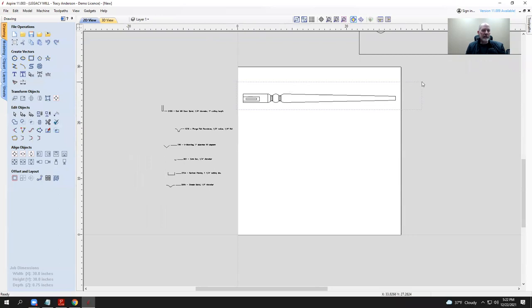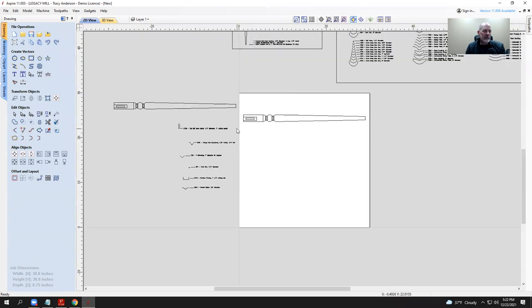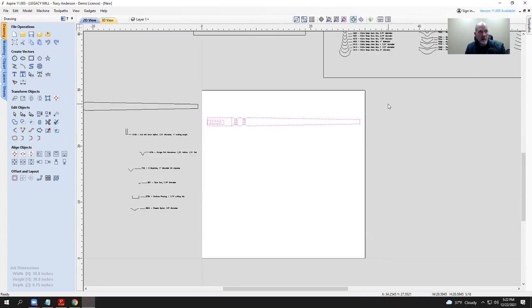Now I like to just, again, Control C, Control V. I just make a copy and I'm just going to throw this over here so I can work with that later. But this one here, I'm going to take and rotate it 90 degrees. I use the number 0 or the number 9 to rotate it 45 degrees at a time. That's a real fast way to do that. And then I'm just going to use my alignment tool to put it kind of here in the middle.